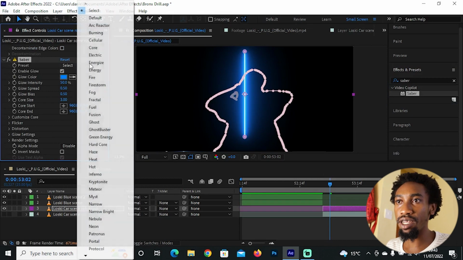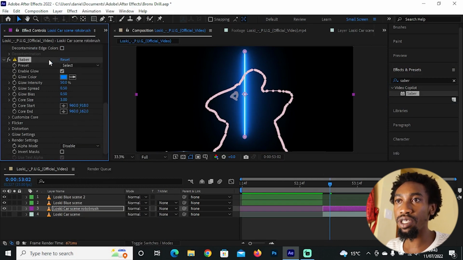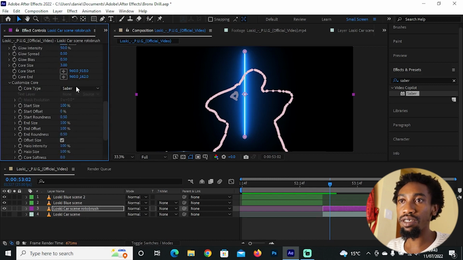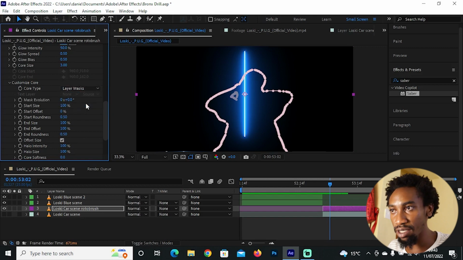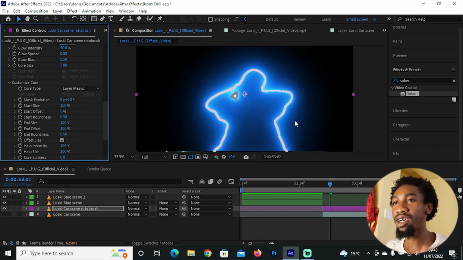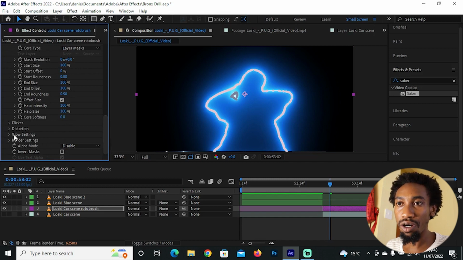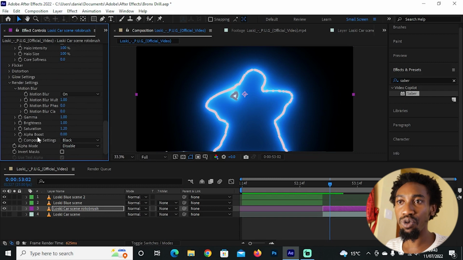Under the preset, you can change to whatever you want, but before we change the preset, let's customize the core. So change the core type from Saber to layer masks. So now it will work on the masks that were auto-traced. And then under customize core, I want us to customize this core. Just go to your render settings, and we want to change the composite settings. So change that from black to transparent.